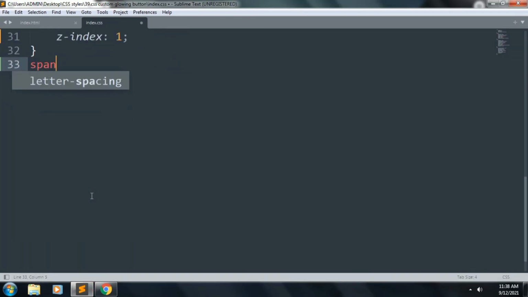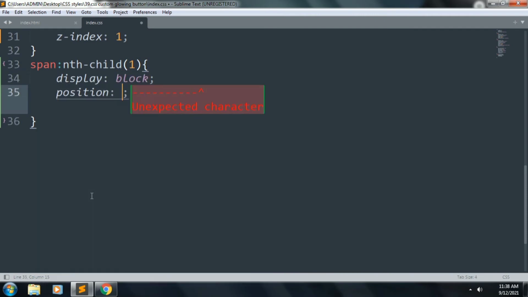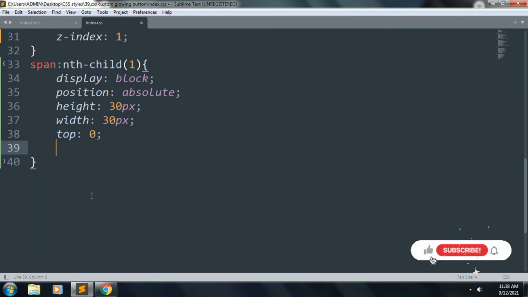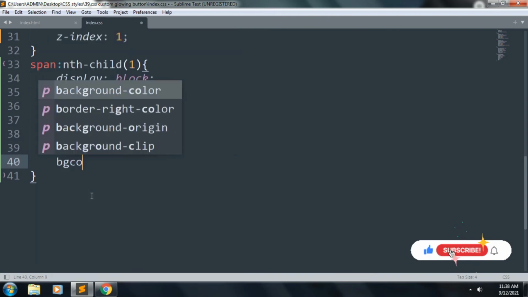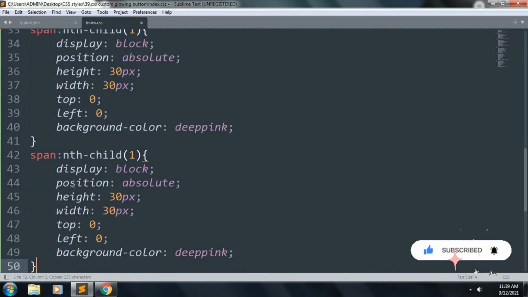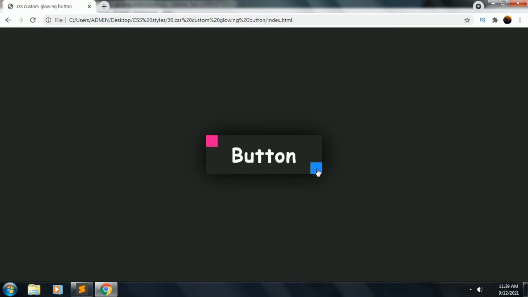Next we want to create span nth child 1. Inside this display block, position absolute and height 30 pixel, width also 30 pixel and top will be 0, left 0 and background color deep pink. Copy this and paste it one time. We want to change this to, and top will be bottom, this is right and background color will be doja blue. Save the file, refresh, the button is looking nice.